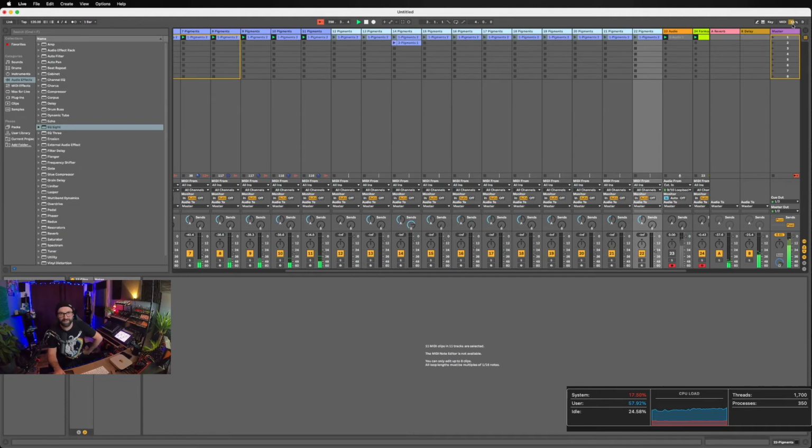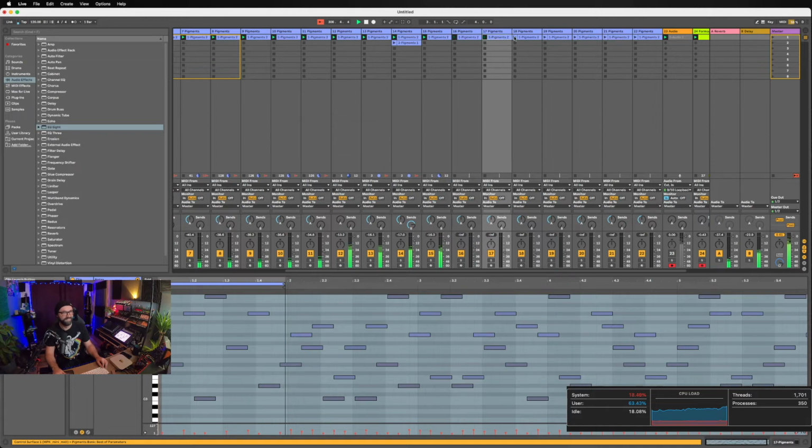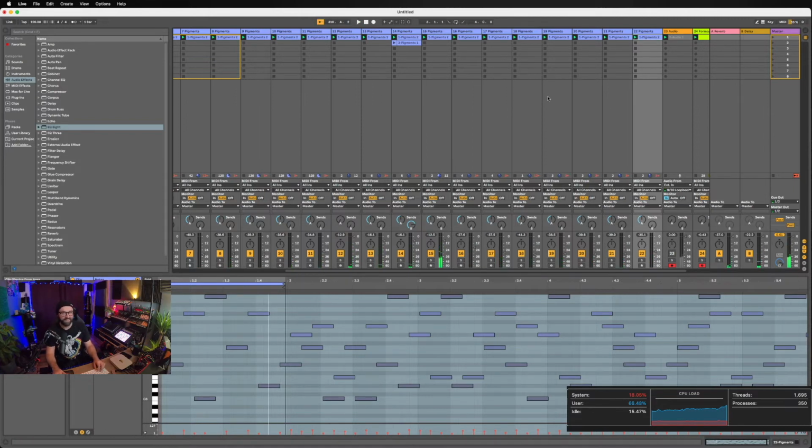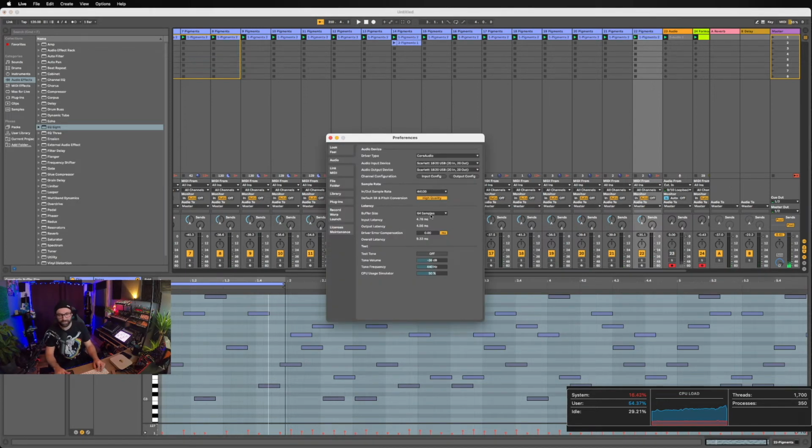The CPU usage spiked to 55%. None of those are playing, but we are at 22 instances of Pigments. Oh my goodness. Okay, so a reminder, we're still at 64 samples. This is kind of crazy to me. Pretty sure if I loaded 22 instances of Pigments on my MacBook Pro, I don't think that would fly. But it looks like it's still working fine. No audio glitches or dropouts.